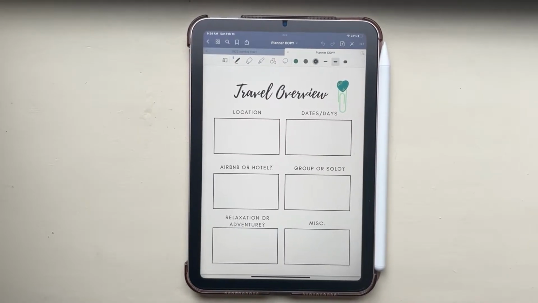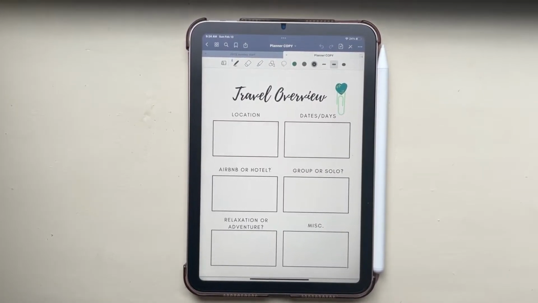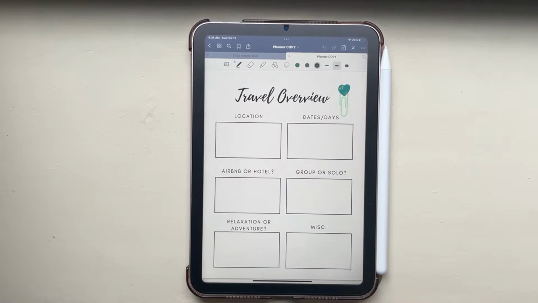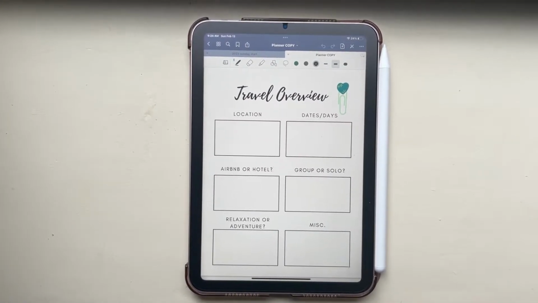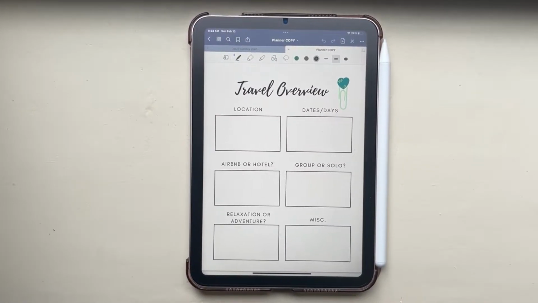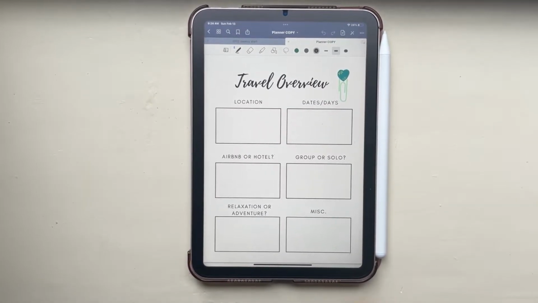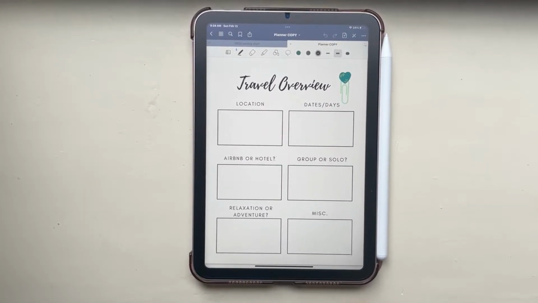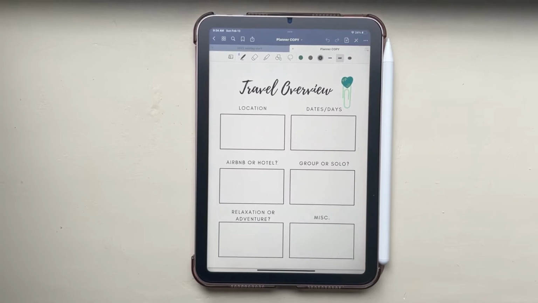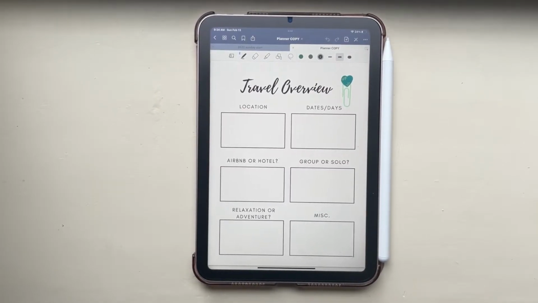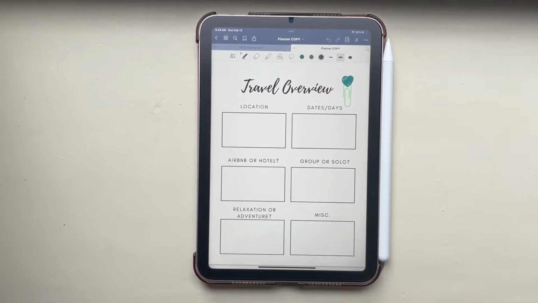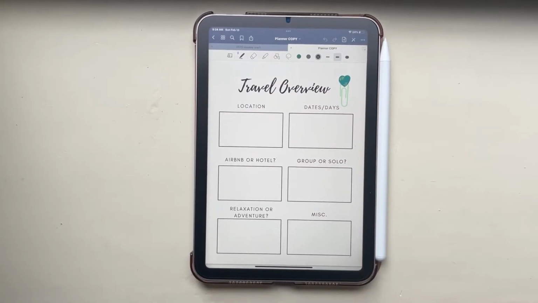So the next page is just a quick overview of your travel. This includes your travel destination, the dates and days you plan on traveling, whether you're staying in an Airbnb or hotel, whether it's a solo or group trip, whether it's a relaxing or adventurous trip, and miscellaneous items such as what the trip is for, whether it's for a birthday trip or a bachelorette trip.